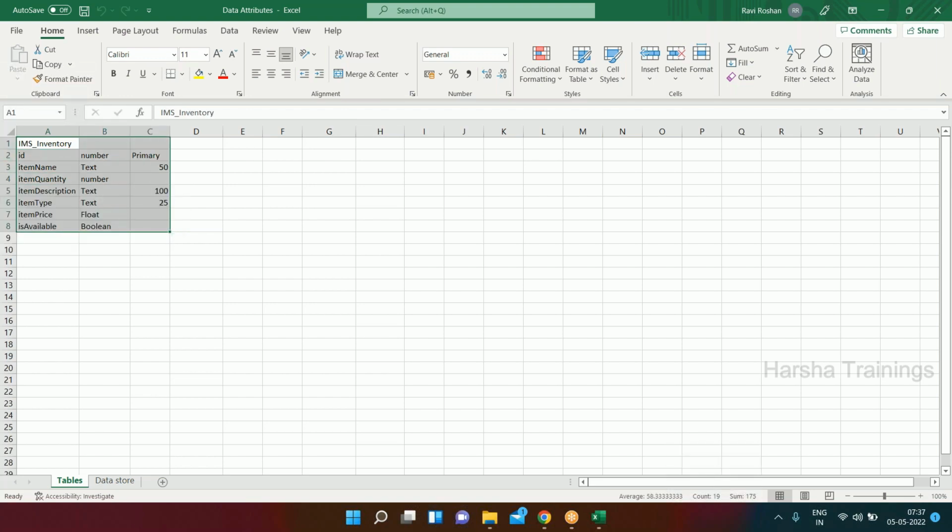This is what we need, the item inventory. If you guys think of any more columns that we need, please tell me. These are the items in the IMS inventory table. Okay, so these are the columns that we need. Let's go and create a table in our system for this.